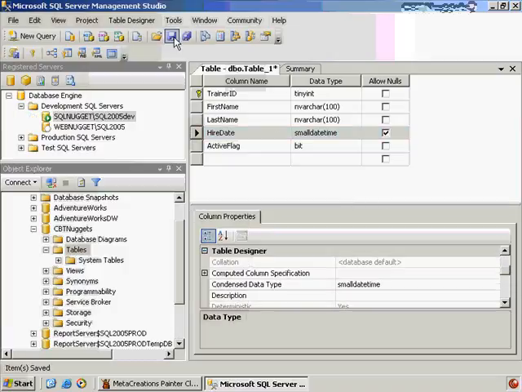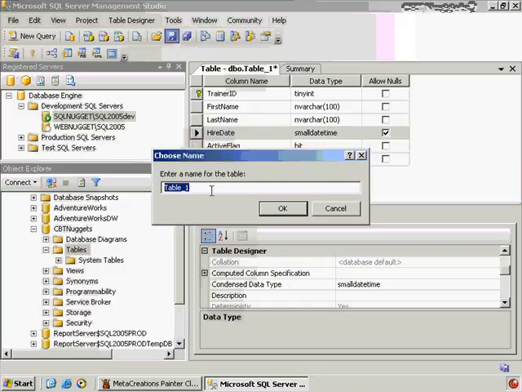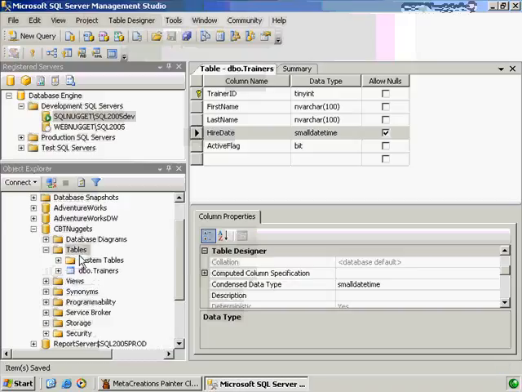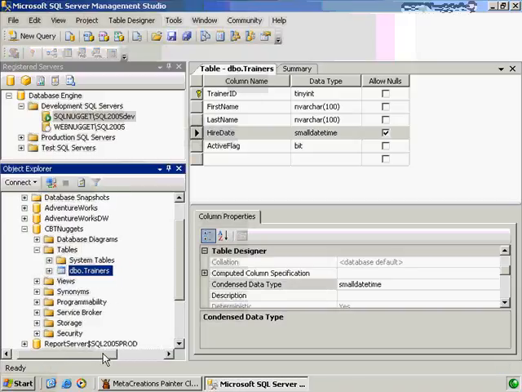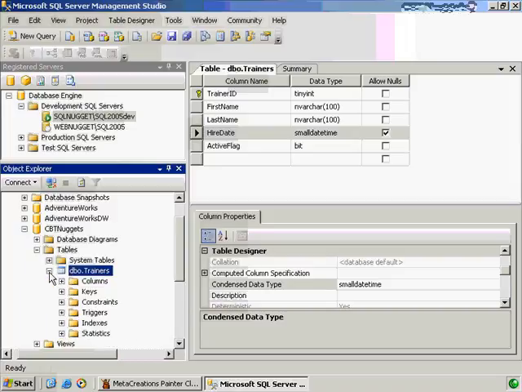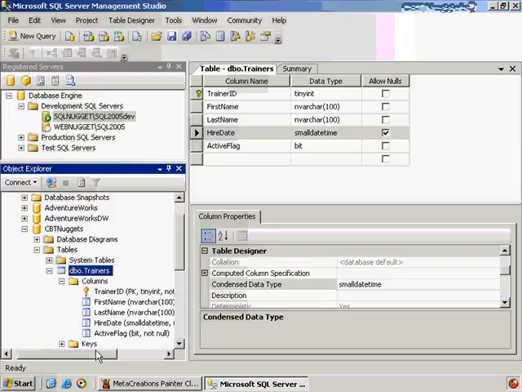We can do that here by clicking on the Save button, entering a name for our table. Let's go ahead and call this Trainers, and clicking OK. And that should add the table to our database here. There we are. Now we can see some basic information about our table by simply expanding it here. You can see all of your columns listed down here.